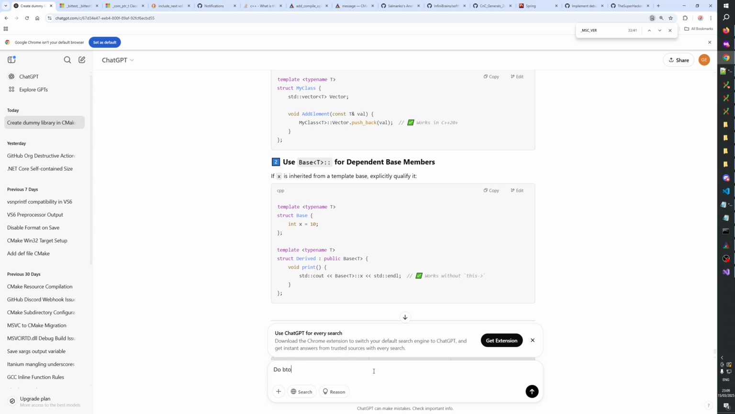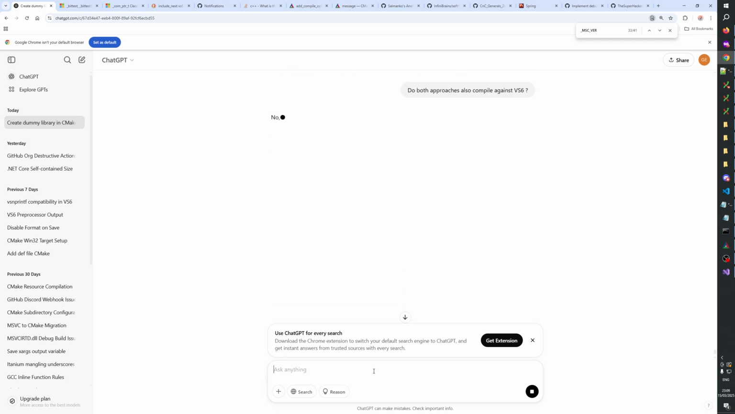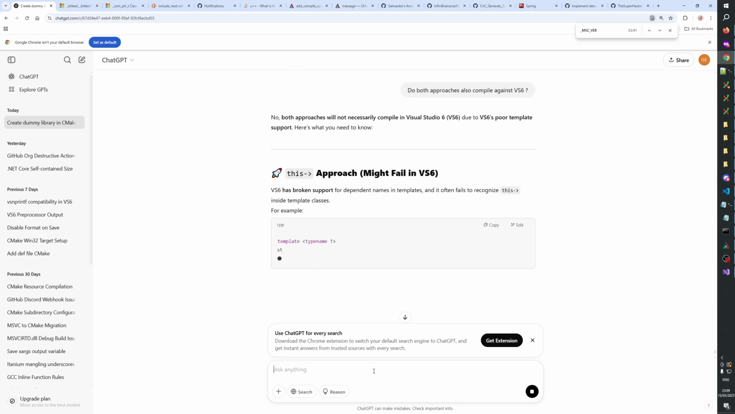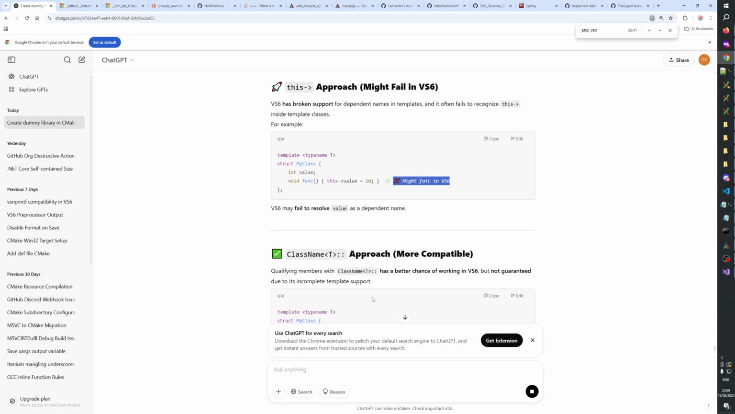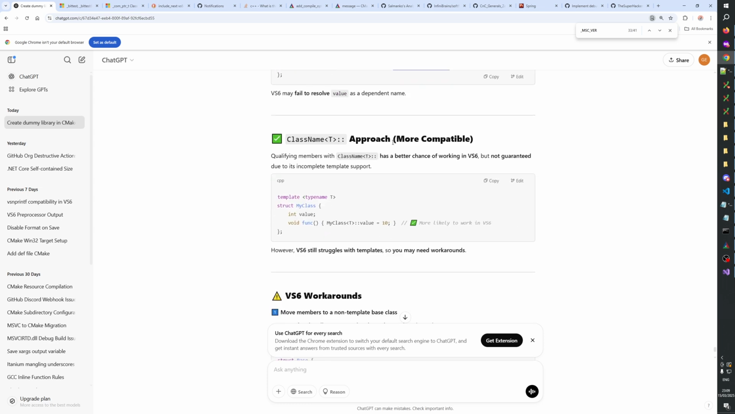Do both approaches also compile against VS6? No. Poor template support. This might fail. Oof. Class name approach more compatible. More likely to work. Okay, let's try this.